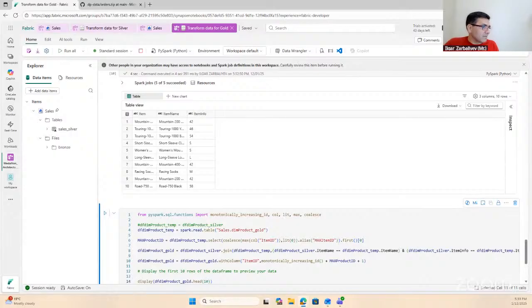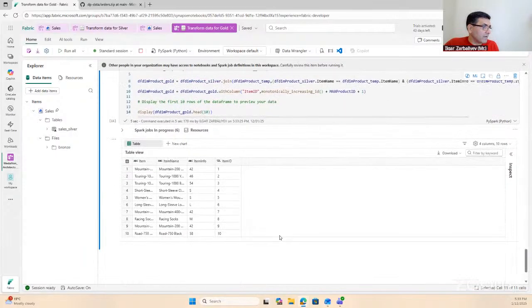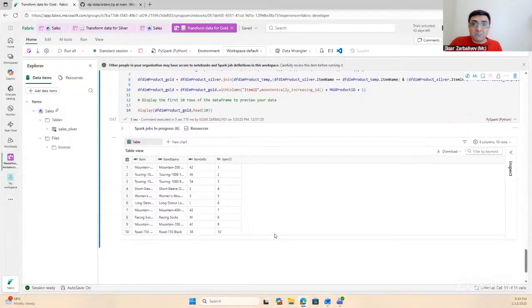Let's see. Yes, let's go back. So available product ID based on the current data in the table, and assigns the newly created IDs to these products and displays the updated product information. Similar to what we have done with our other dimensions, we need to ensure that our product table remains up to date as new data comes in.